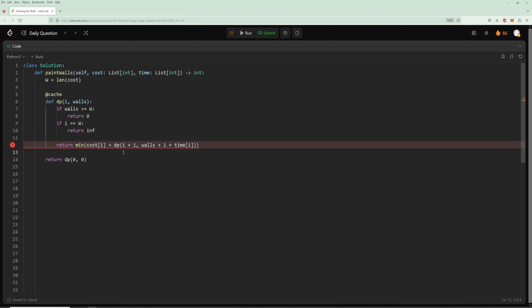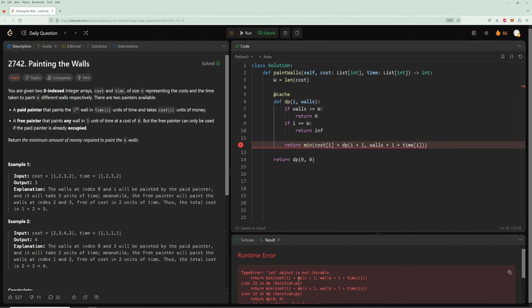Probably just some kind of parenthesis thing. But let's take a look. Let's go back. Int is not iterable. Okay. Cost I plus dp I plus 1 walls plus 1 plus time I. So we have the comma here and here. I think we have, oh, do we have too many, no we don't. Oh, right, okay, I see what we're missing.